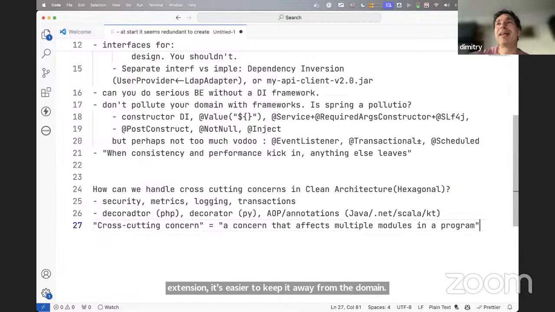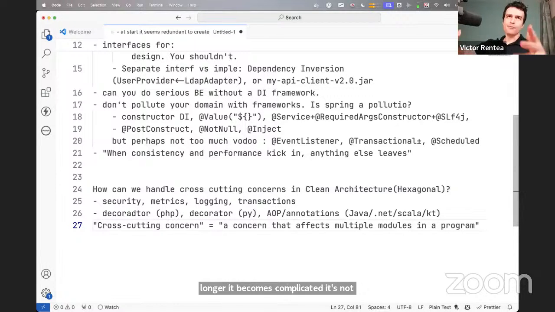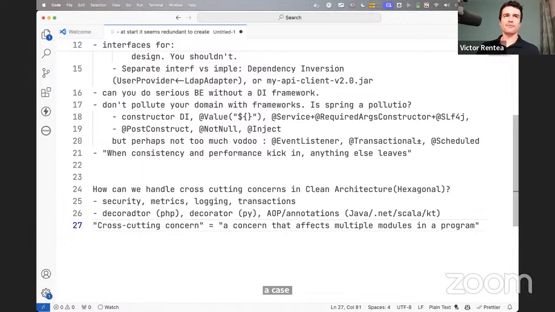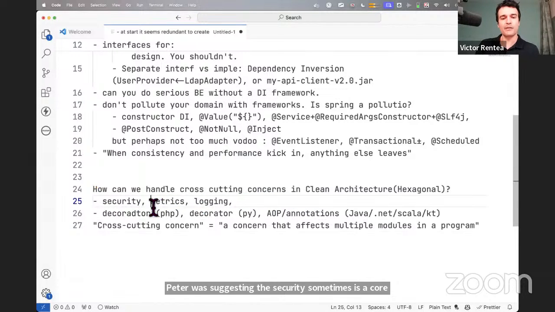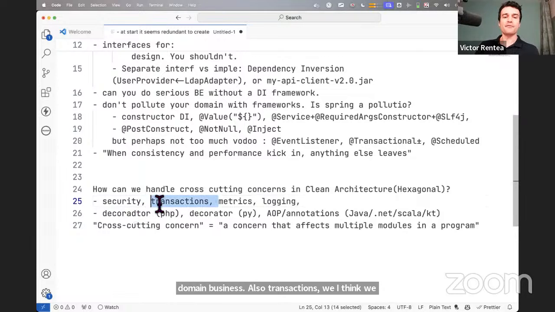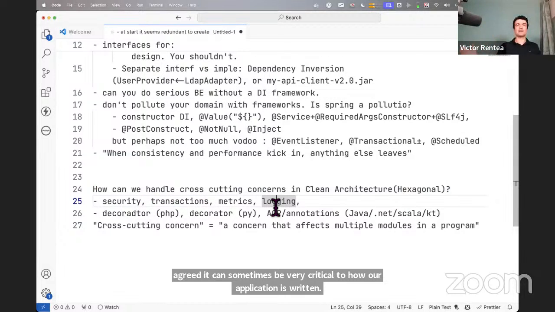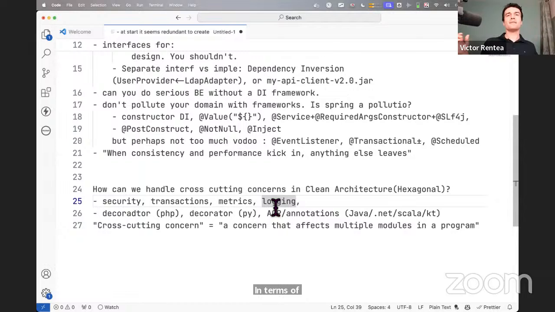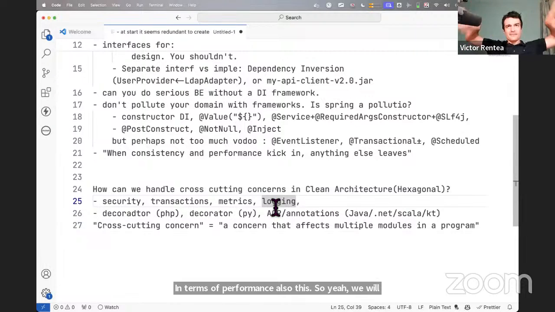Because once you start using so many words that you don't remember them any longer, it becomes complicated. You overcomplicate the logic. You put too much complexity in the same place. So try to rip them off as much as possible. Peter was suggesting that security sometimes is a core domain business. Also transactions, I think we agreed it can sometimes be very critical to how the application is written. In terms of performance also. So yeah, we will start from the periphery, and unless required, we will keep it at the boundary.